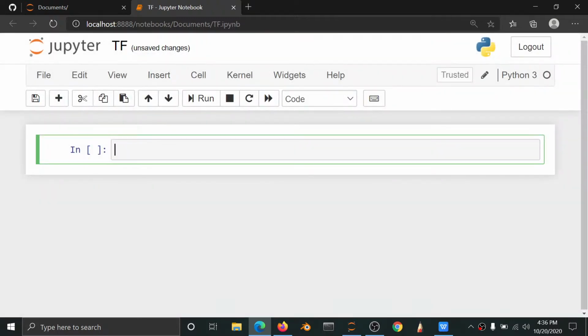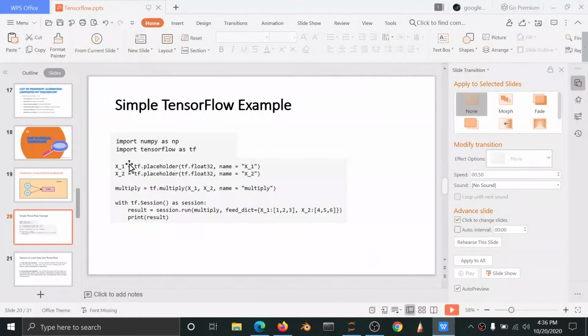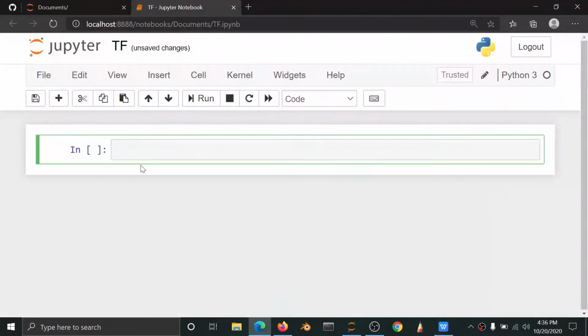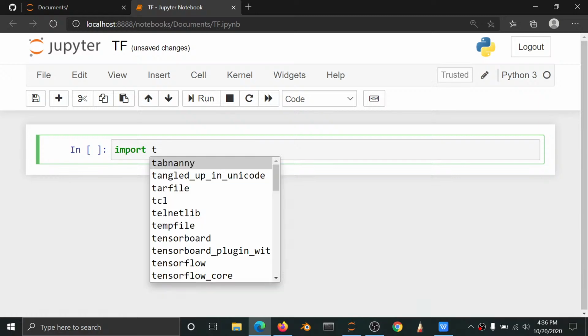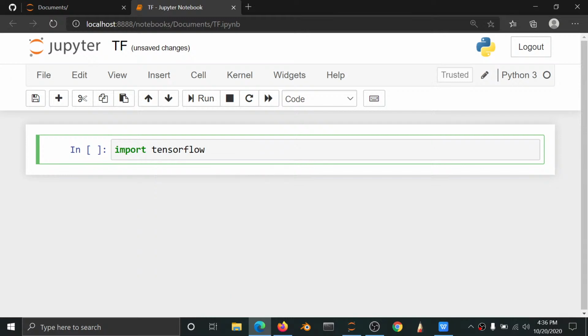Here, if I get a placeholder, we will work on it. Otherwise I will just tell you how it's working. Import TensorFlow as tf.